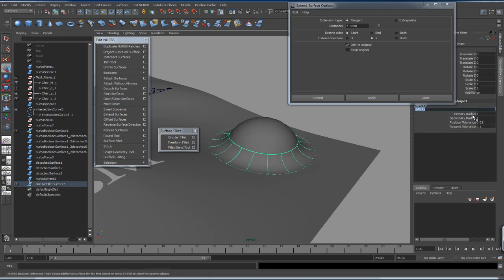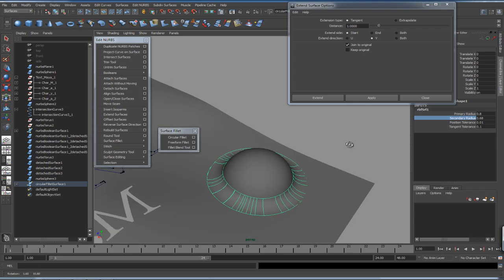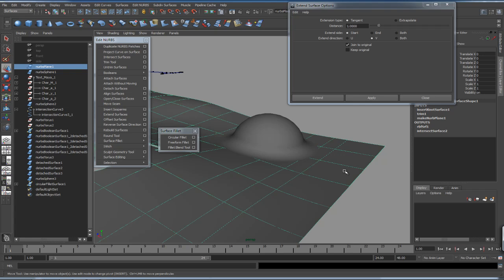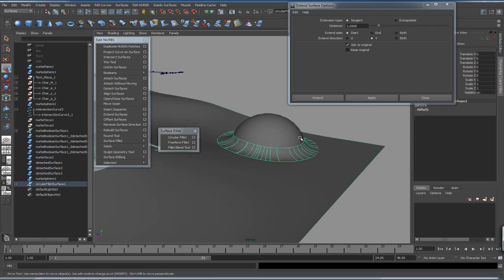And the fillet has some settings in it, such as radius, secondary radius. So basically the inside ring, the outside ring, tolerance. And it's going to fillet in the direction of the surface normal. So if this was flipped, this would fillet in the opposite direction.